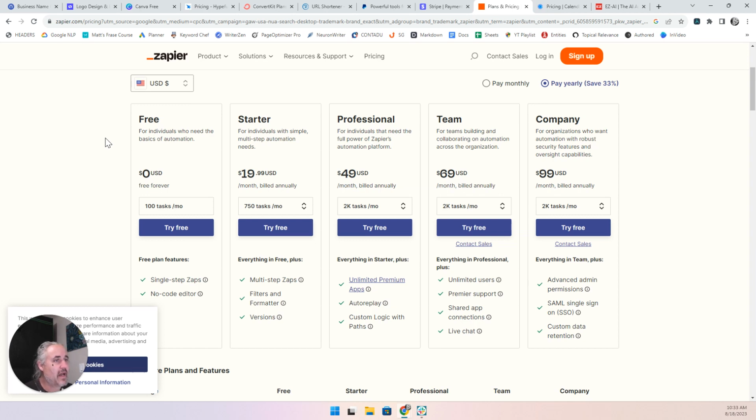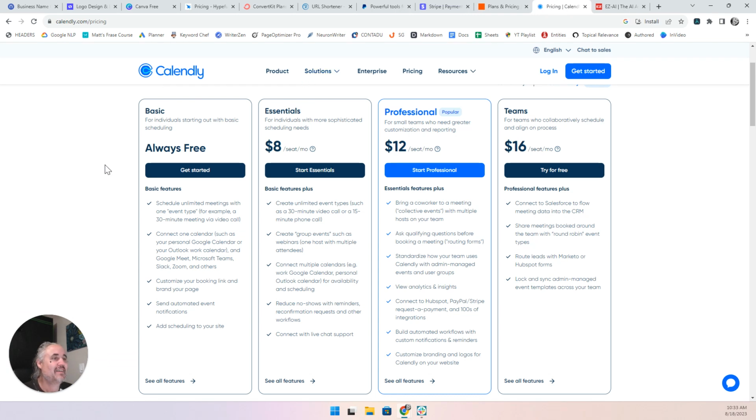And then let's see what else we got after that. Scheduling, Calendly. So again, a free option. Sure, you can use Google Calendar. You can use all of Google's products, but some people like other tools, other ways to do things outside the Google platforms.